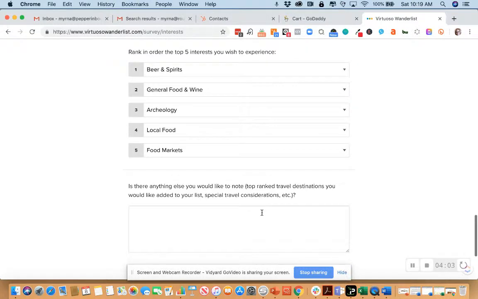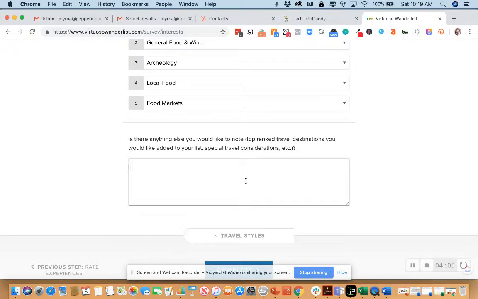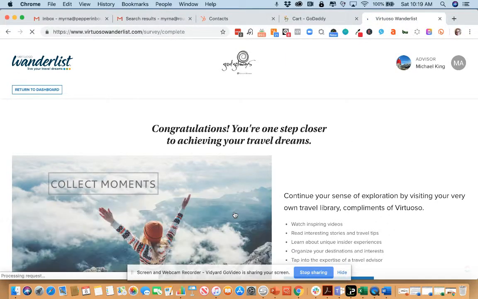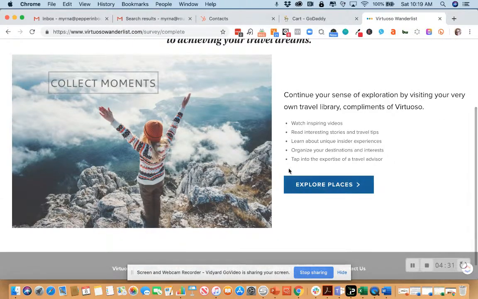Same thing with your interests. And then there's a place to put in any additional notes that you have for me. And then finally, you hit complete. So when you complete it, I'm going to get an email with all of that information, as well as everyone else in your family that filled it out. And then I'm going to be working to prepare for our next meeting, where we'll actually go over all of your results and start putting together an outline of what your travel plans for the next 3 to 5 years might look like. In the meantime, you're free to explore.